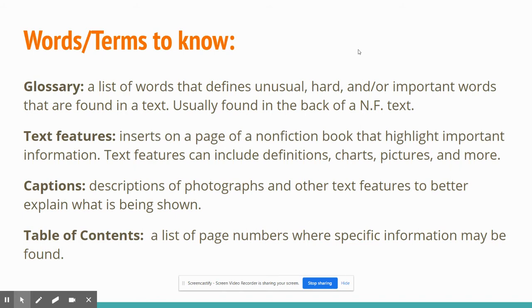Lastly, the table of contents. The table of contents is a list of page numbers where specific information may be found. A table of contents is at the beginning of a nonfiction text and tells you where you could look for certain topics, certain chapters, certain pieces of information that are specific to that topic.